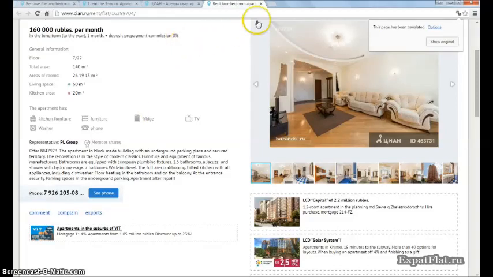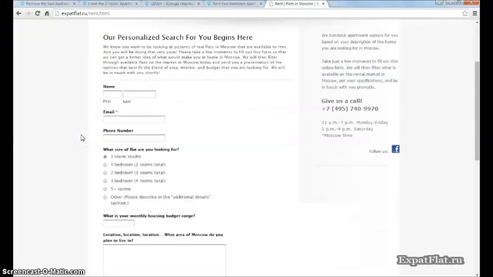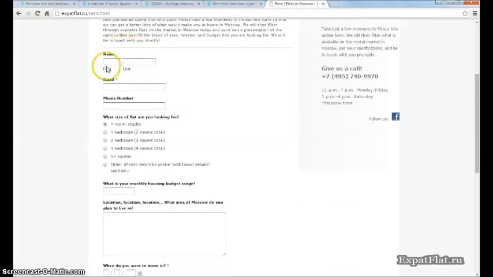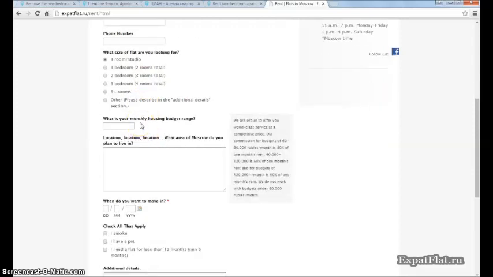The way we work at Expat Flat is we can go over here to Expat Flat. And you can click on rent, and you can go through it. It's pretty much the same thing. You just tell us what you're looking for, and then in the monthly housing budget range, it will have what the commission would be if you do it through us.